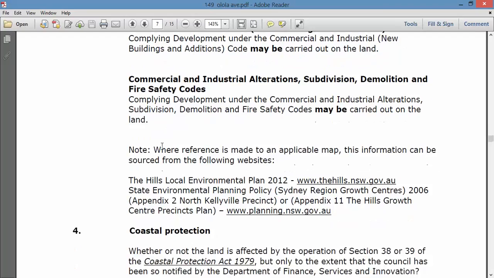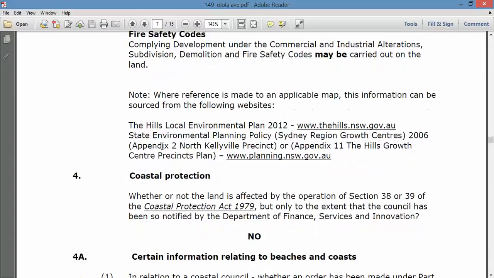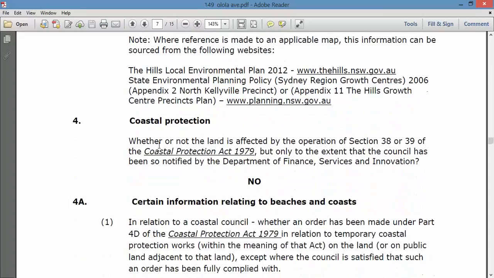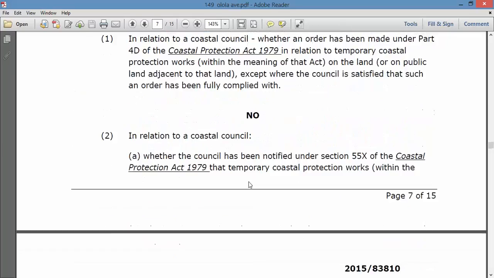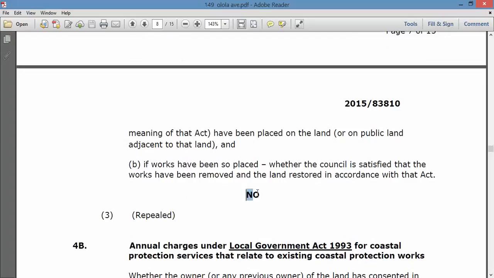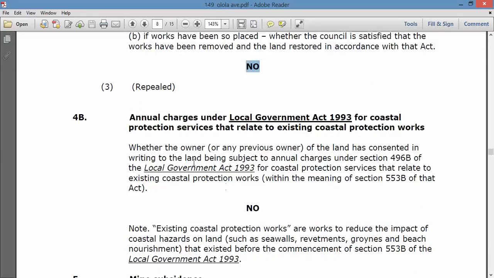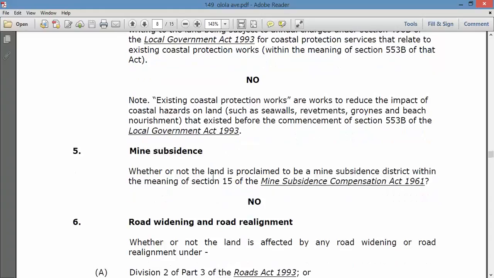Now what we have to do is keep scrolling down and make sure that we don't need any extra reports or something there that may warrant us to do a DA. So we'll have a look at this. Is it under the coastal protection? No. Certain information relating to beaches and coasts? No. So that's all good. As long as you keep seeing all these no's, generally everything's pretty good. Under the local act? No. Mine subsidence? This particular block's not under the mine subsidence board.